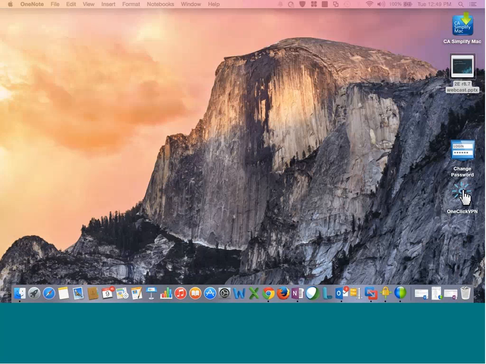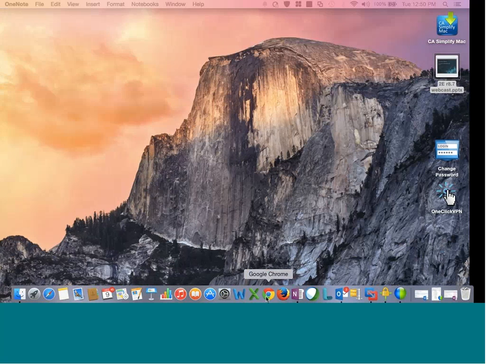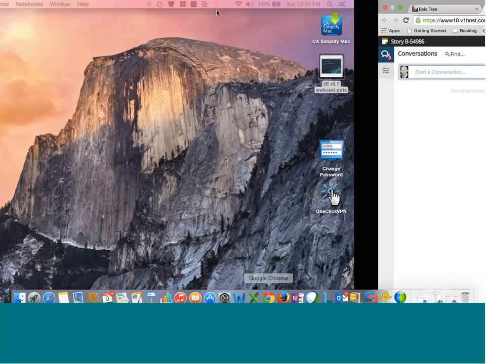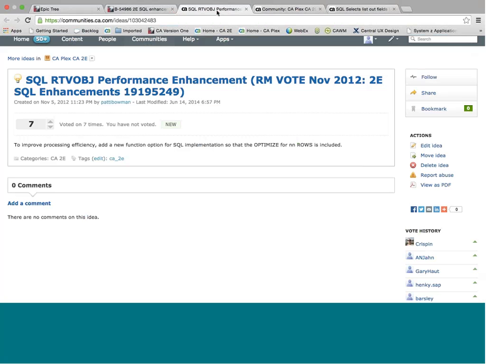So we've already got an action point for people to think about voting for Michael's idea. A question for you, Michael: do you think this SQL retrieve object idea is the one that we should track your proposed enhancement under? Is it only around retrieve object performance?